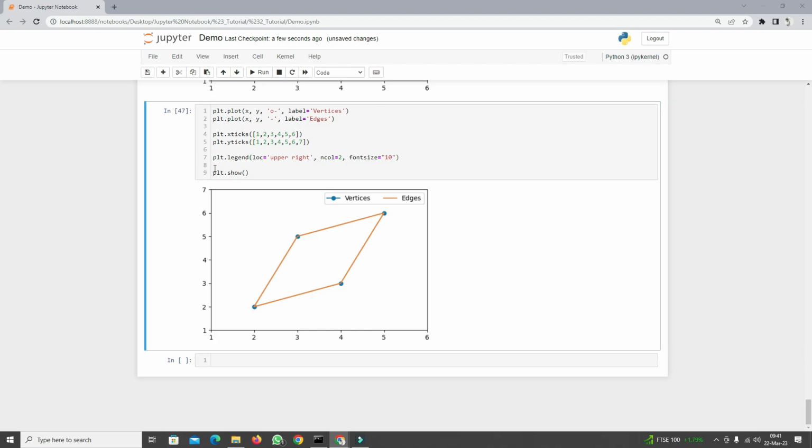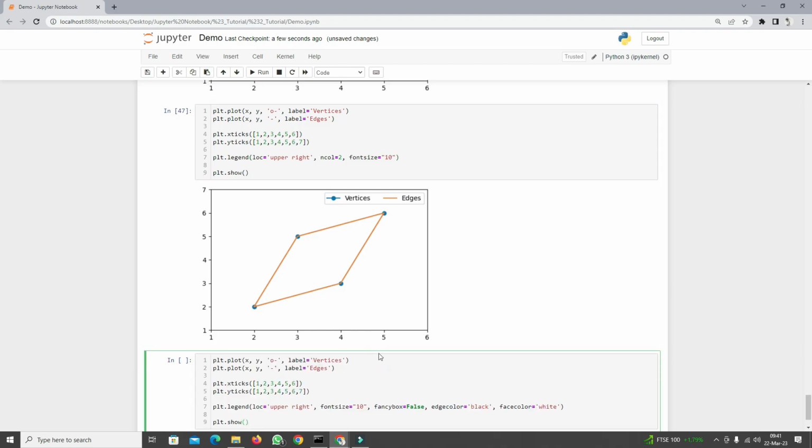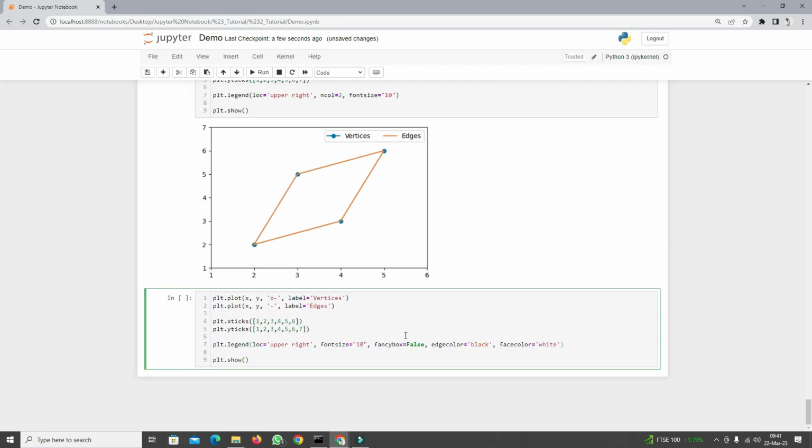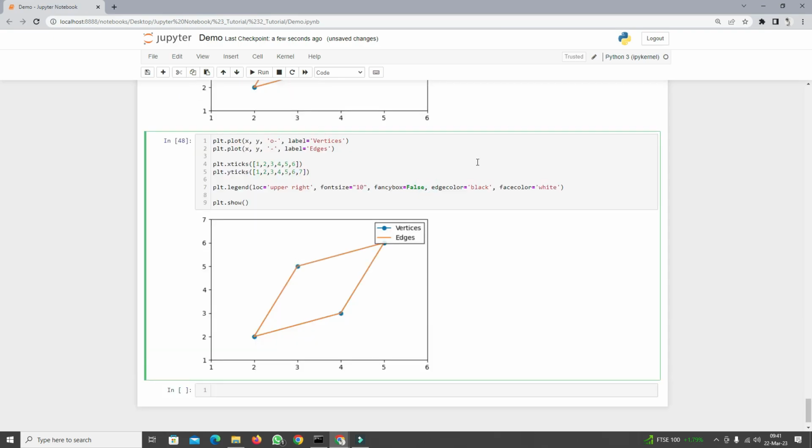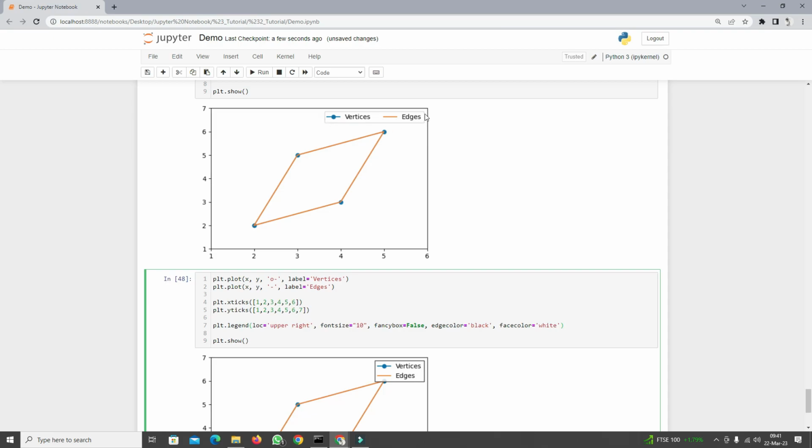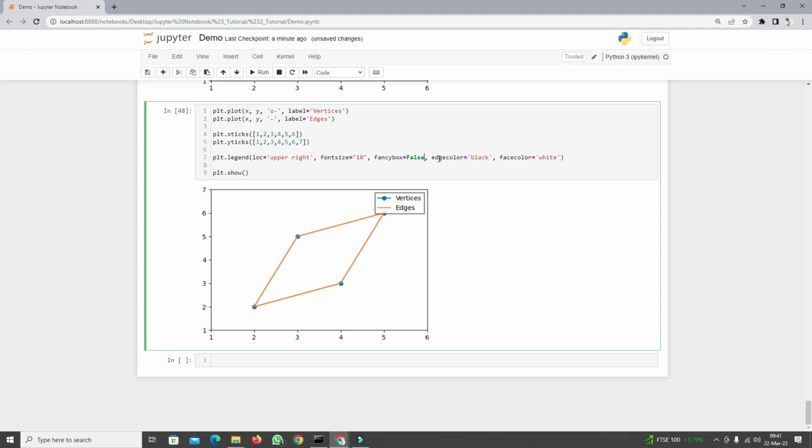I can also change the border around that legend by turning off the fancy box, because automatically it comes with its border, which is a little light gray with round edges. So I've switched it off by saying fancybox equals false. And then I specify a new edge color to be black, and I call the face color to be white.